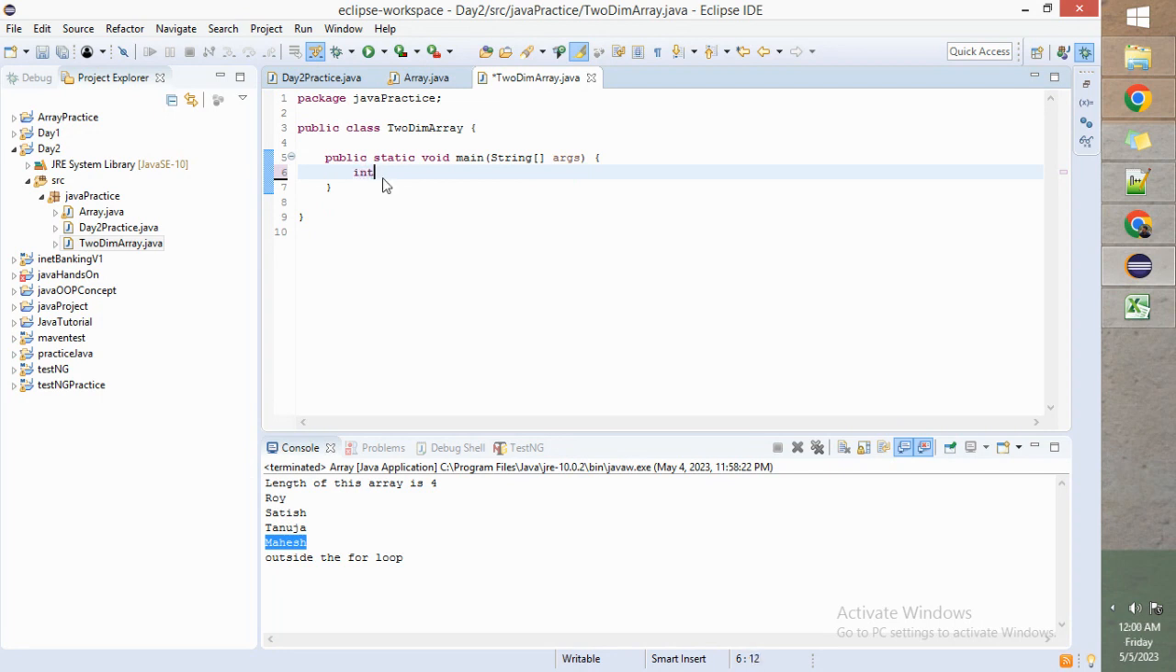Let's say I say int two-dim array is equal to new int, and I will say 2 comma 2. Okay, so what I've done here is I have declared an integer array which is two dimensional because I've mentioned two square brackets over here, and the name of the array is twoDimArray equals to new int 2 2.